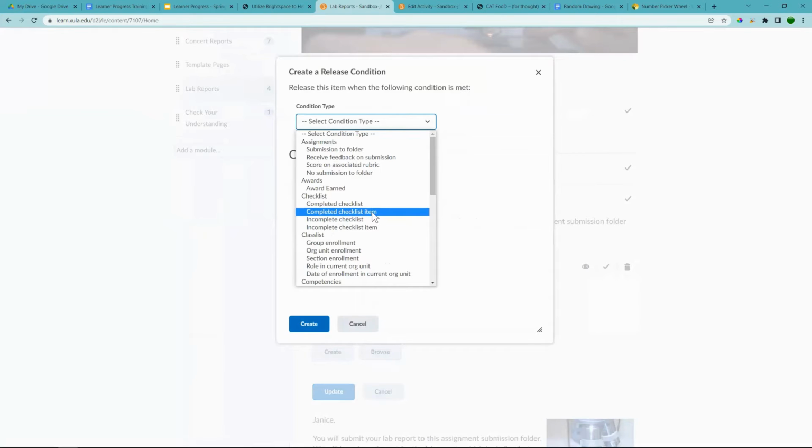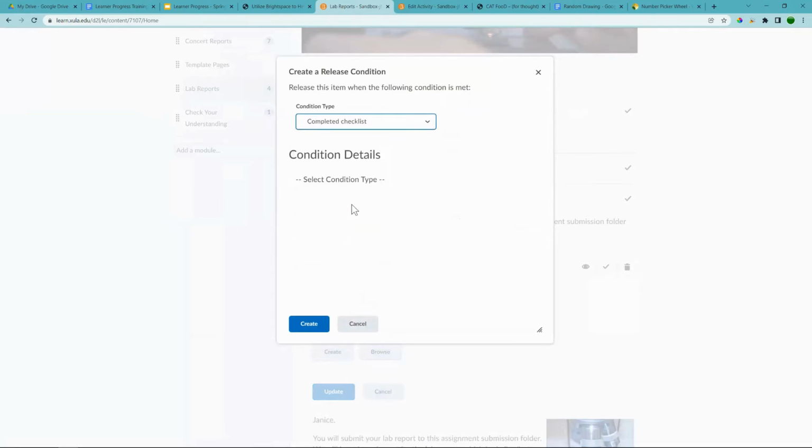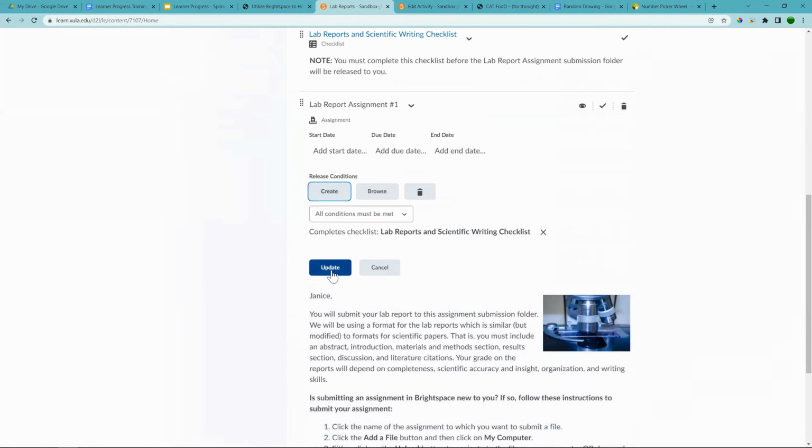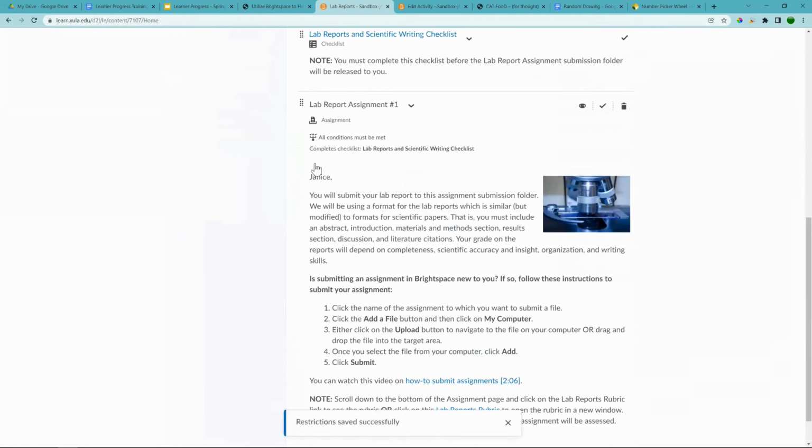Notice you have the option as well to do checklist items, but I want them to have completed the entire checklist. And then I need to select which checklist. There is an update button when you do this. So I'll click update. And now the release condition is attached to this particular assignment, right?